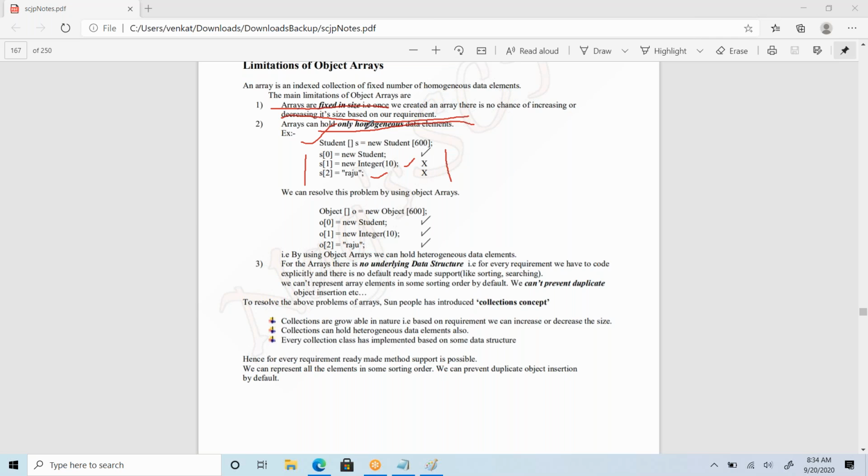So how to resolve this problem? You can declare an Object array, so that it accepts every object, student, integer, string or whatever it is, because every class is a derived class of the Object class. Object is a parent for everything, so that is an acceptable solution. But if you go with this approach, you will have to handle all the things.